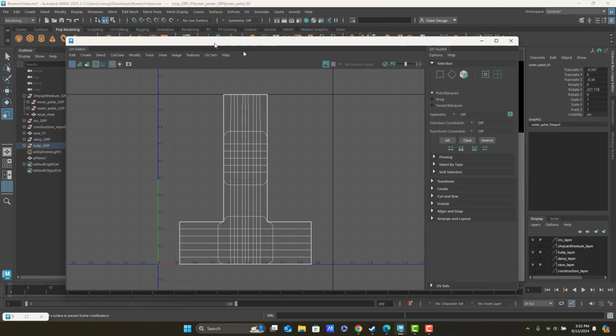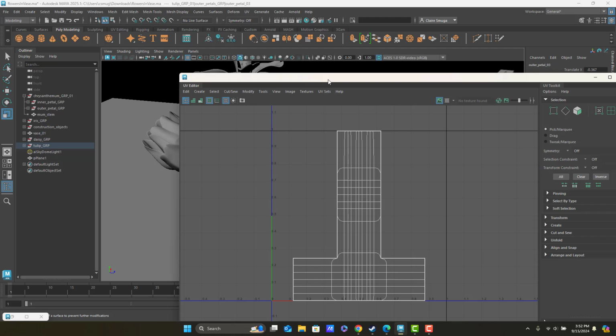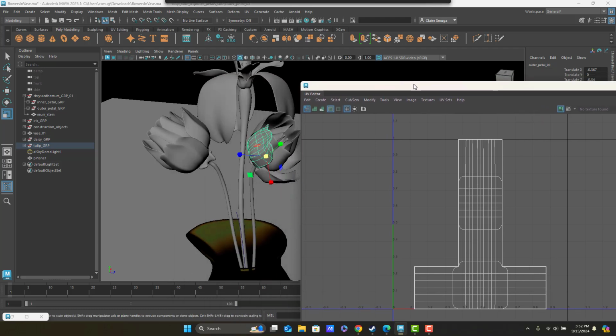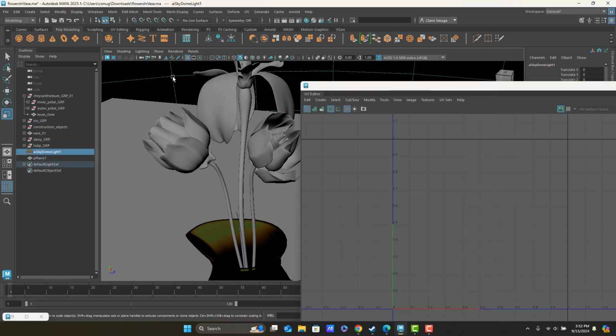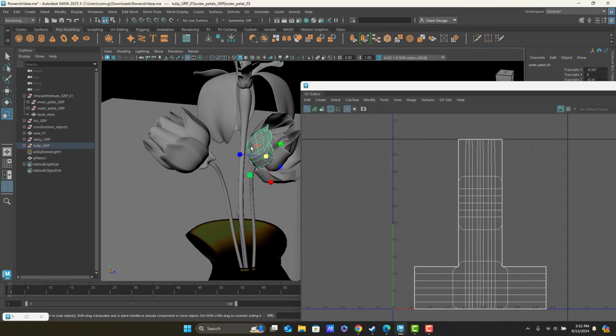The first thing you need to know about the UV editor is that it will only show you your selected object. So if you've been working on something for a few hours, and then suddenly you click off of it and you're like, oh no, where did my UVs go? You just clicked off, it's fine. You can click back on.